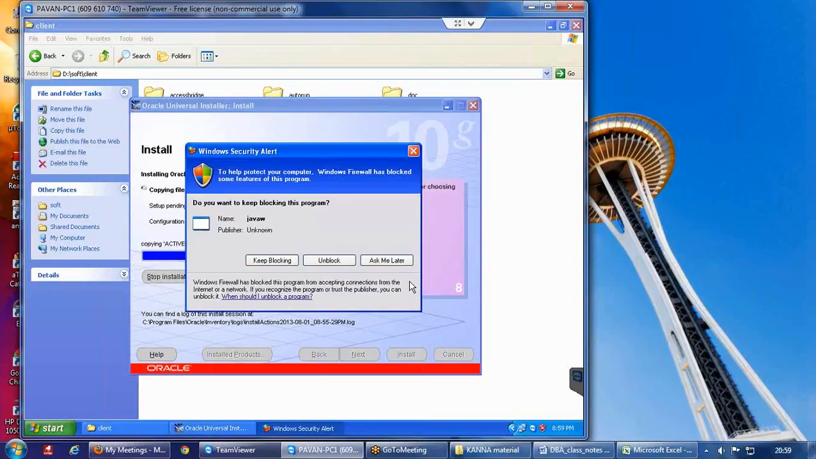So when you get any screen asking to unblock Java, just click on Unblock.